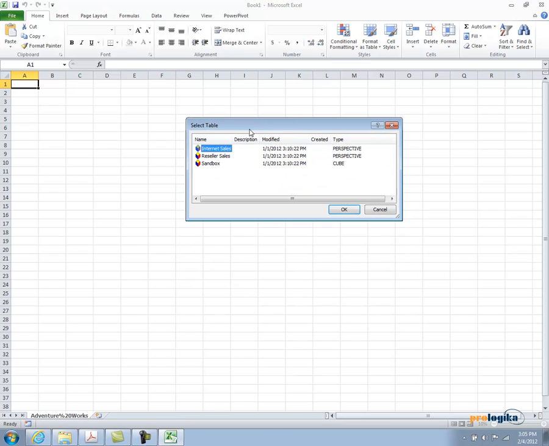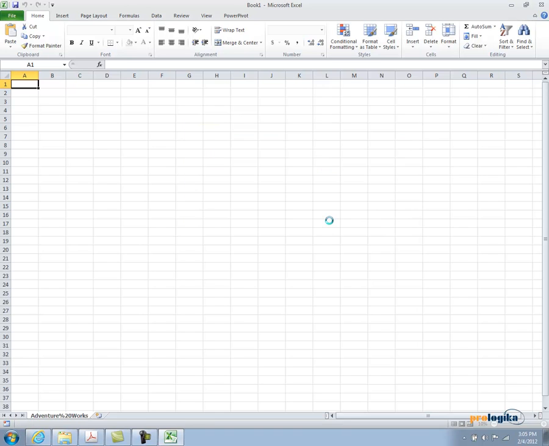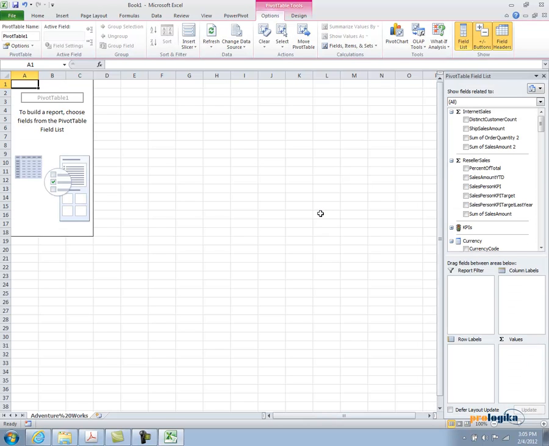If your model has perspectives, then the user has to select which perspective they want to work with, or they can select the entire cube. And now Excel is going to create an empty pivot table report, and it's going to show the pivot table field list. Now, note that this is not the Power Pivot field list. This is the pivot table field list, which is the same list that you're going to get if you connect to a multi-dimensional cube. So Excel thinks that we are connecting to a cube because the Power Pivot model is exposed to Excel as a cube, and the metadata of the model is exposed as measures and dimensions.